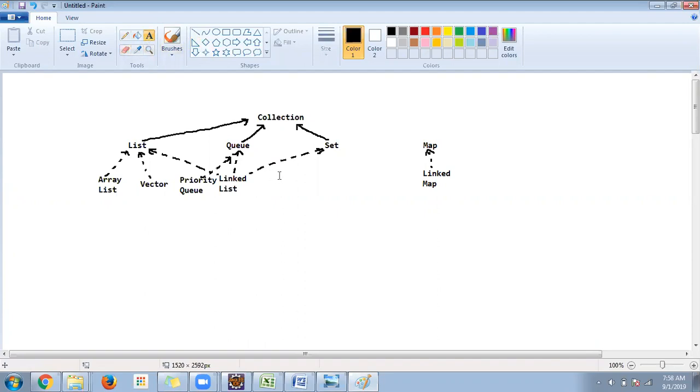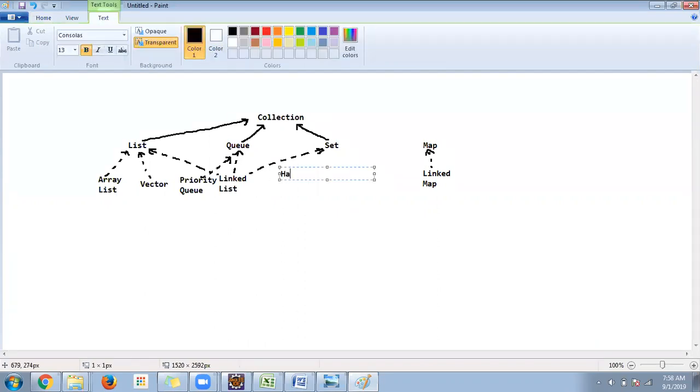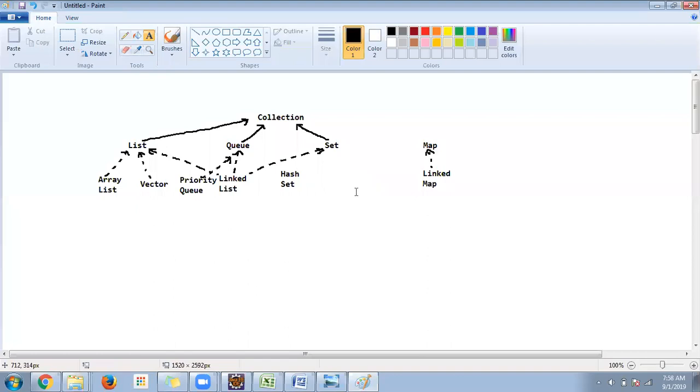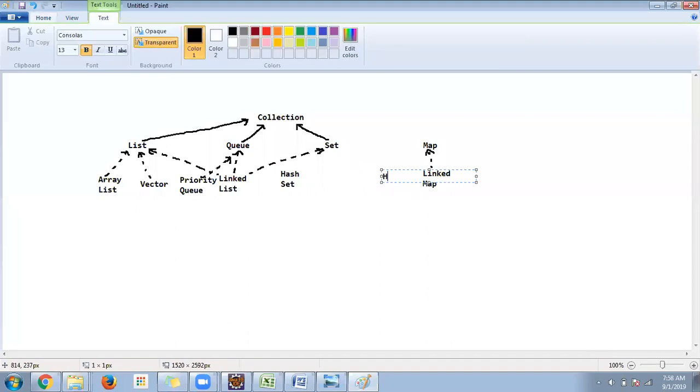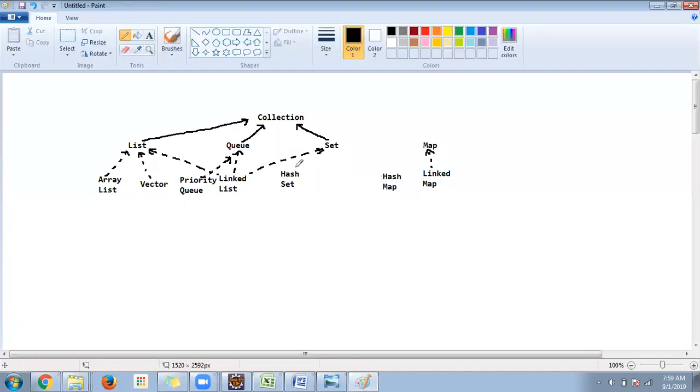Then here in Set we will have HashSet. Same thing here we will have HashMap. So both the things are a class which is going to be implements here.